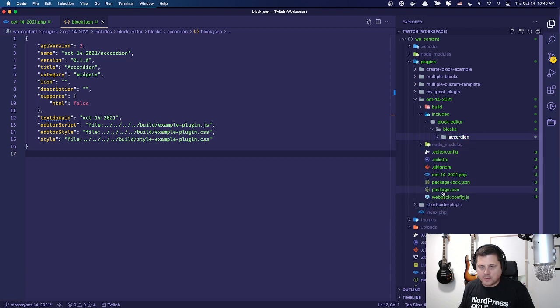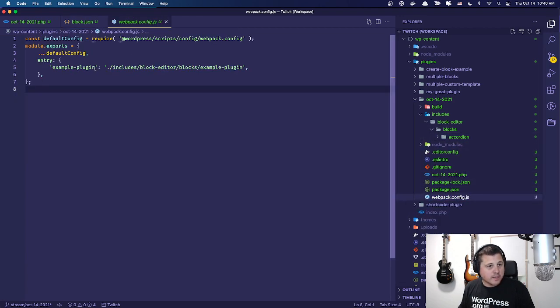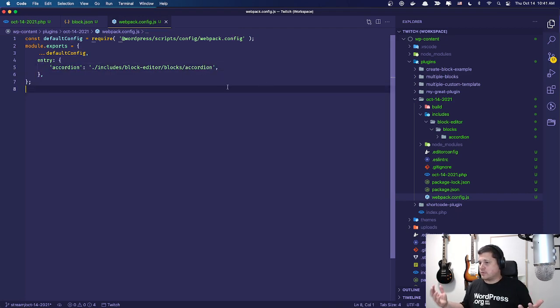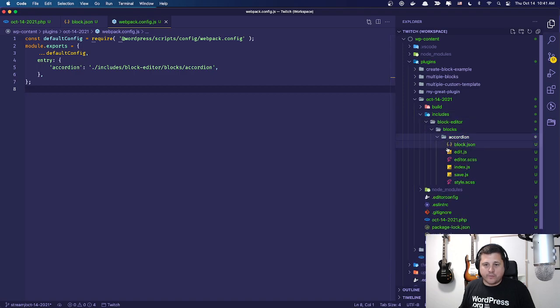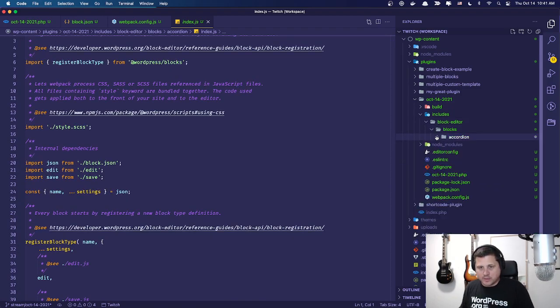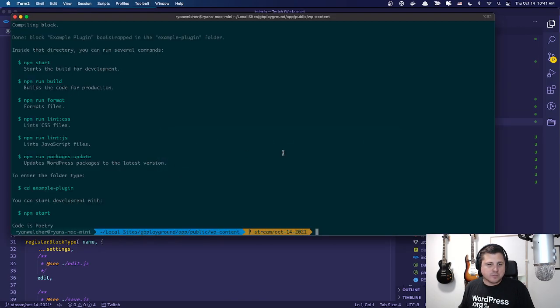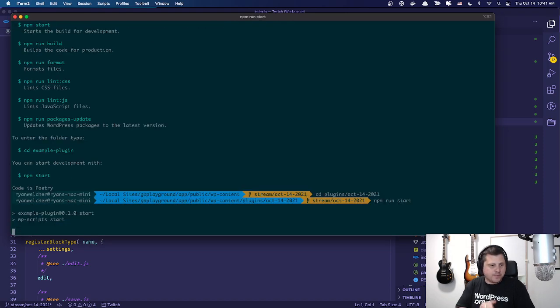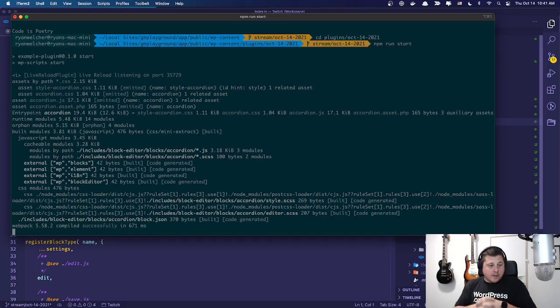So we've got that. Now we go to our Webpack. We're going to need to create an entry point. I'm going to call this accordion. This is the accordion block. Call it whatever you want, really. And then what this is expecting is the path to where it can find JavaScript. So in here, we've got accordion, and it's going to look for this index file, and it's going to build everything out. So let's jump over here, cd plugins, and then October. Okay, I'm going to go npm run start. This is a command that is provided by the WordPress scripts package.